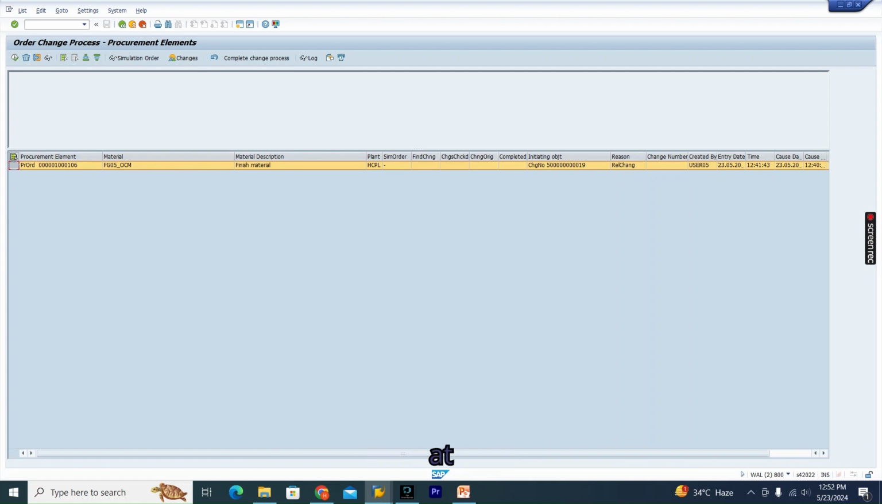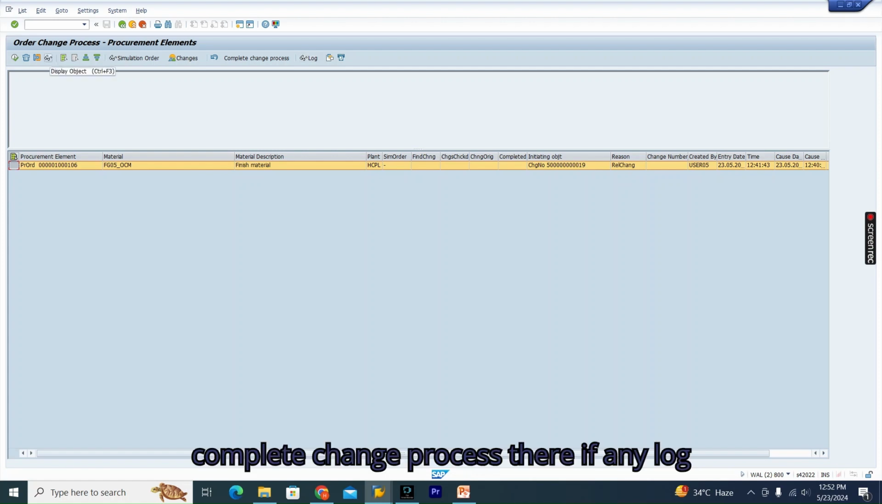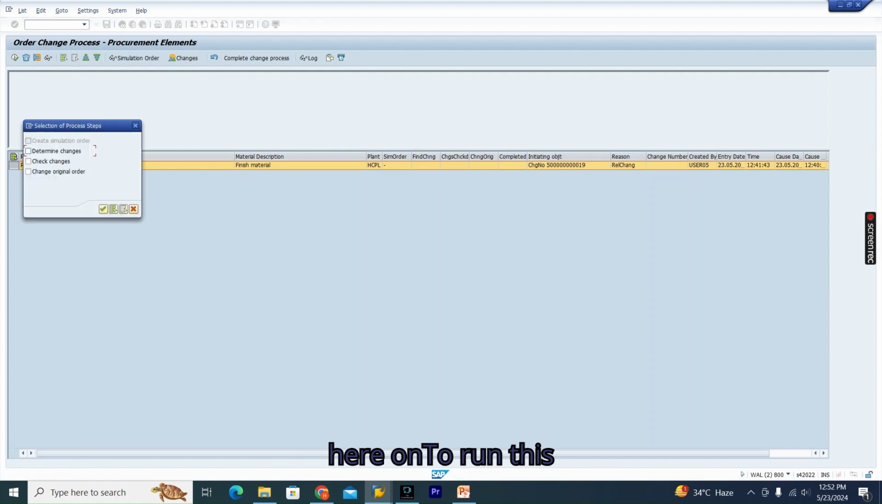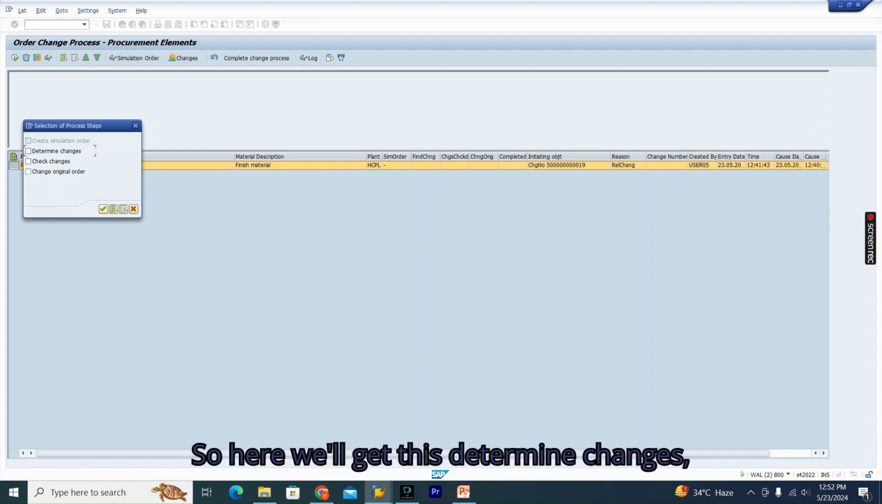Once I select, it came to here. Here, if you look at complete change process, if there is any log, we can see it here. And display object, display details. Suppose we run this OCM, it will execute here, and we will get determine changes, check changes, change original.